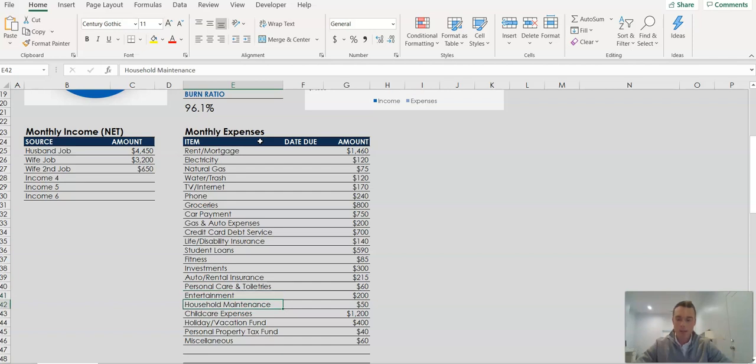Below that, household expenses. Pretty self-explanatory there. Hopefully, cleaning supplies. If you make routine repairs to your house, spread that across. Take it on an annual basis and divide that by 12 to give yourself a sense for what you're spending every month. Below that, we've got childcare expenses. Below that, we've got holiday and vacation fund.